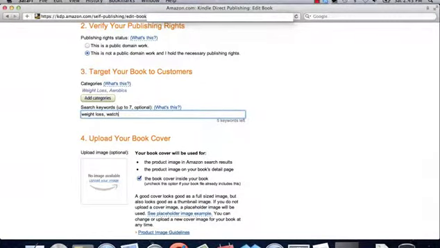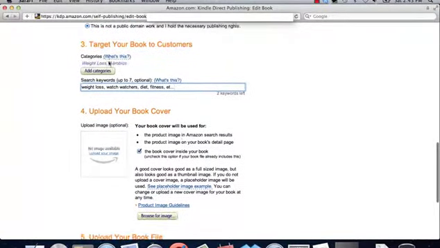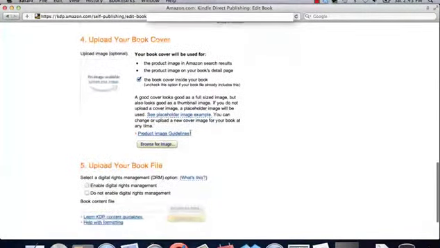Weight loss, maybe your book has something to do with Weight Watchers. You could put diet, fitness, etc. And then you choose up to 7, by the way. And then you would upload your book cover. All you would do is click browse for the image and you upload it. And you pretty much want to leave the selected book cover inside your book.